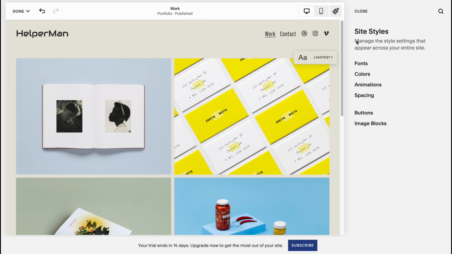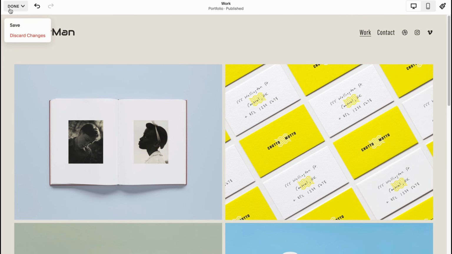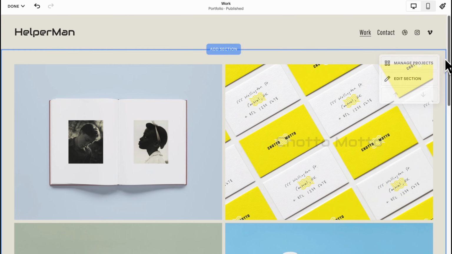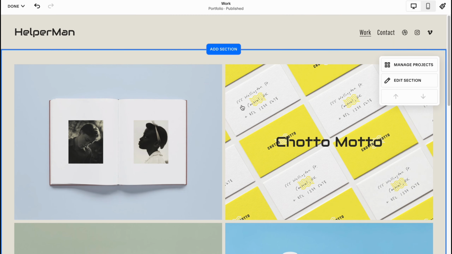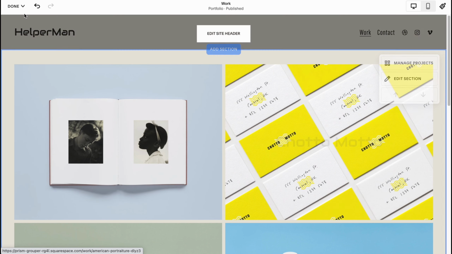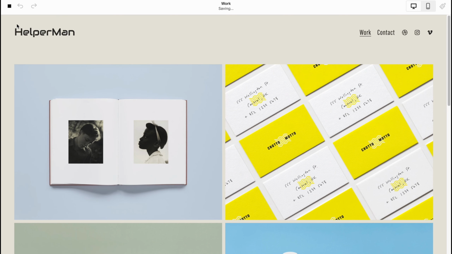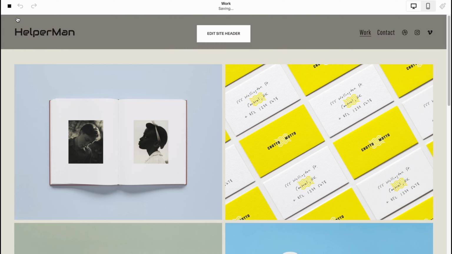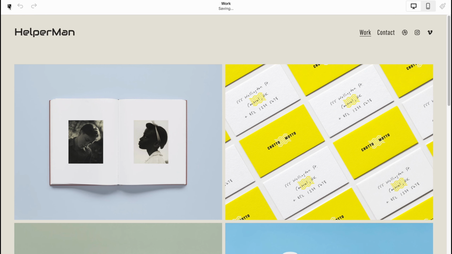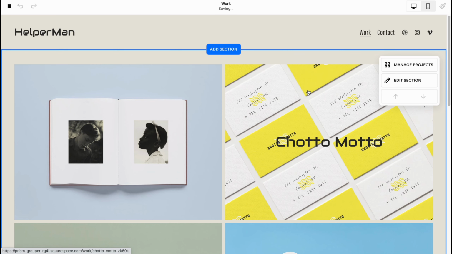So as you can see, there is a lot of stuff. We can change the animation, spacing, buttons, image blocks, and so on. You can discover it on your own. I'll just choose these parts here. If you click on this button, we'll come to our edit page or something like this. I'll just go back to managing to show you some more stuff. So I'll just click on save, and after that in a few seconds we'll come to our managing page.